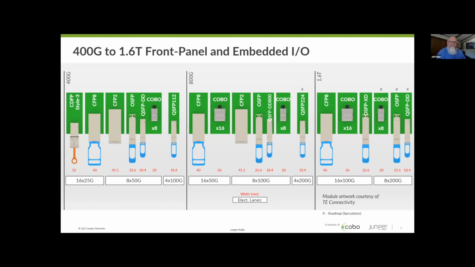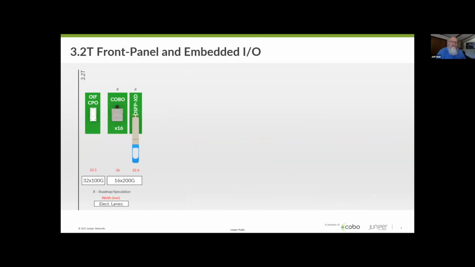But we still have now the COBO onboard optic form factor. Moving to the next slide, then we have this outlook now to the 3.2 terabit generation, where we have the OIF co-packaged optic form factor, which I've shown here, a picture, top view of it. And these relative sizes are all correct. So the OIF CPO is a 32-lane module to achieve the 8 ports of 400 gig Ethernet using 100 gig electrical lanes.